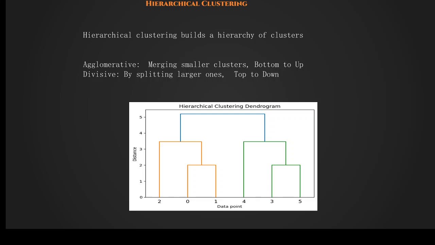Hierarchical clustering is nothing but building a hierarchical, tree-like structure, and that is going to have clusters. This can basically be divided into two different types, agglomerative and divisive. In agglomerative we are going to merge the data.